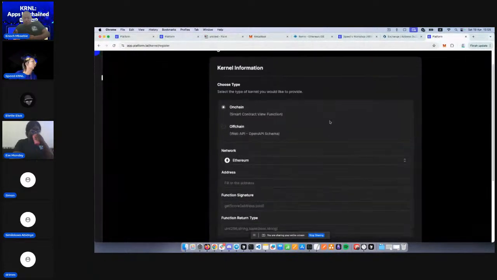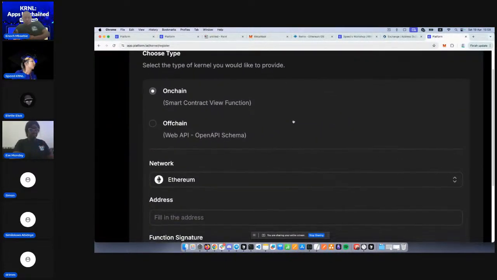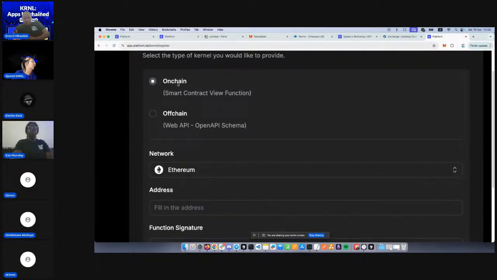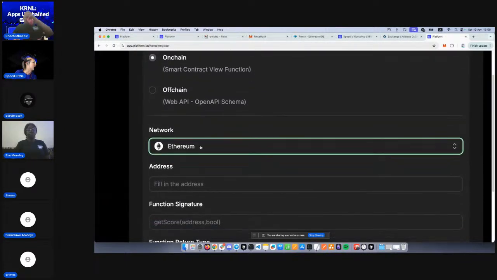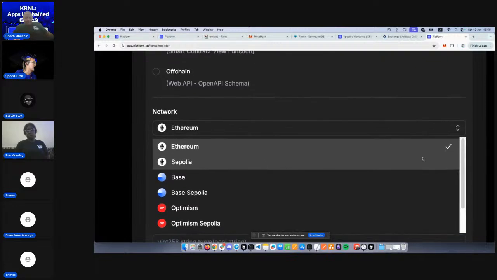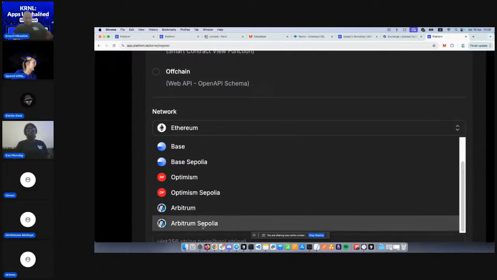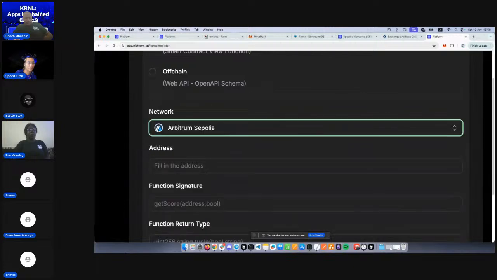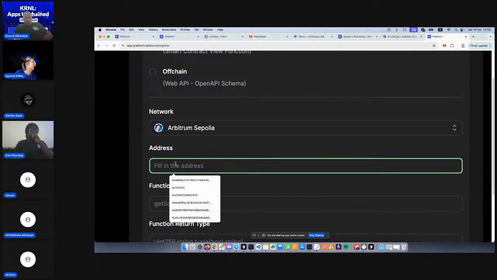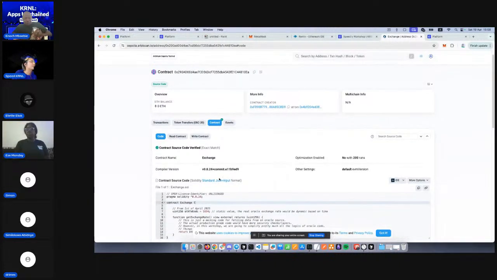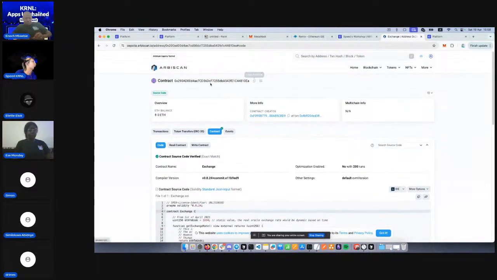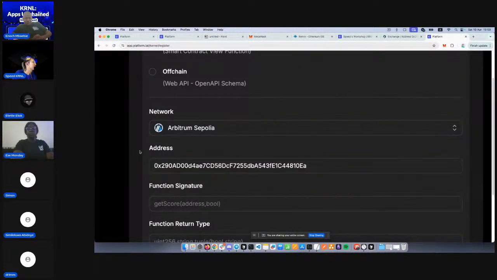And let me zoom in as well. Okay. And as we can see here, we have to choose either on-chain or off-chain. In our case, it's on-chain because it's on Arbitrum. So I'm going to change the network here. I'm going to scroll down a little bit to see Arbitrum Sepolia. I'm going to click that. And then for address, this is the contract address of our exchange rate .sol, exchange.sol. I'm going to just copy the address from here, paste it in here.